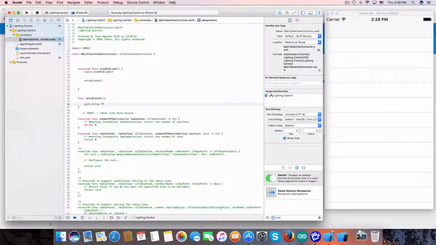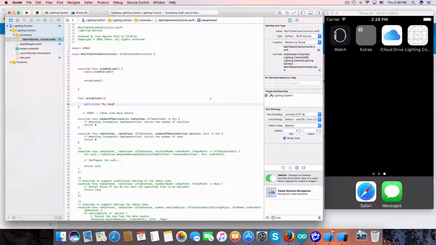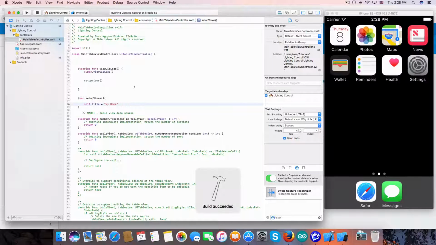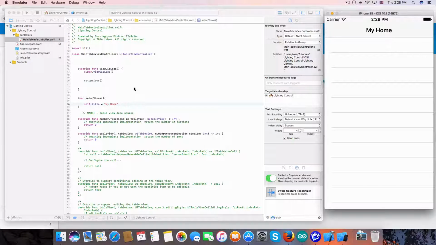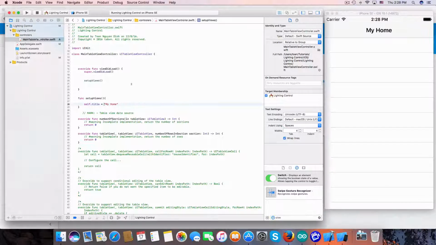We can set the title here by setting the title equal to My Home, and run and build the application again. Oh, sorry, equal. Okay, so the title is now here.